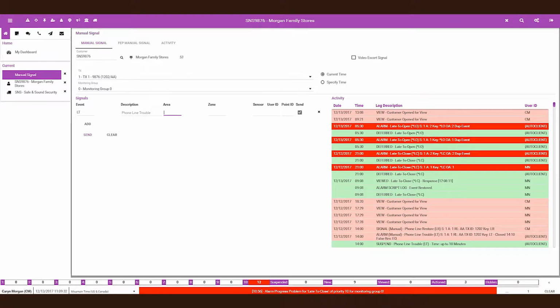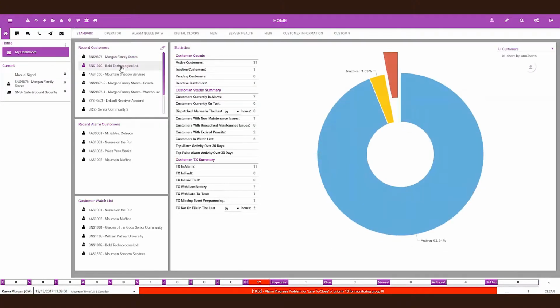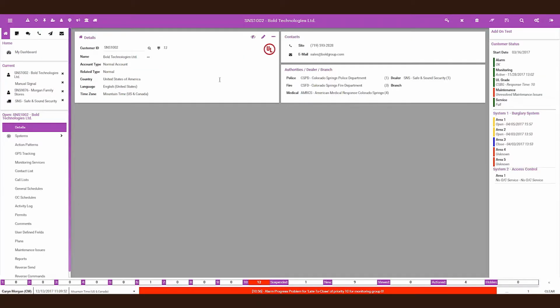I'm going to do my LT, my phone line trouble, and I'm actually going to have it automatically restore first. So I've got my LT, and I've got an LR for my line restore. There we go, my phone line trouble and my phone line restore. I'm going to send those in. I'm also going to go to my Bold Technologies, which is a UL account.